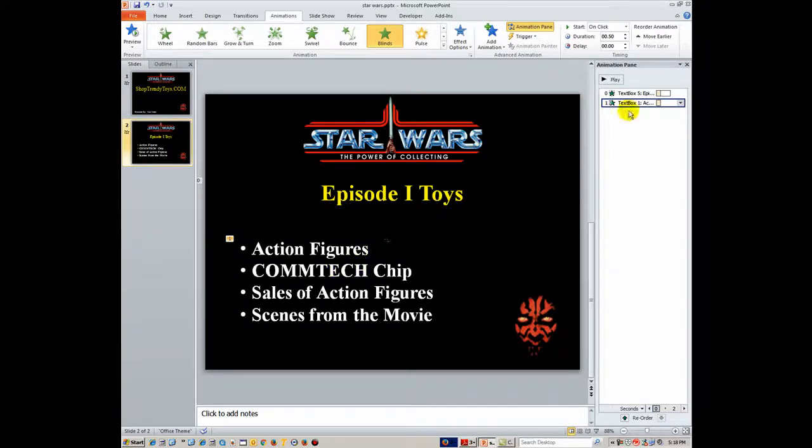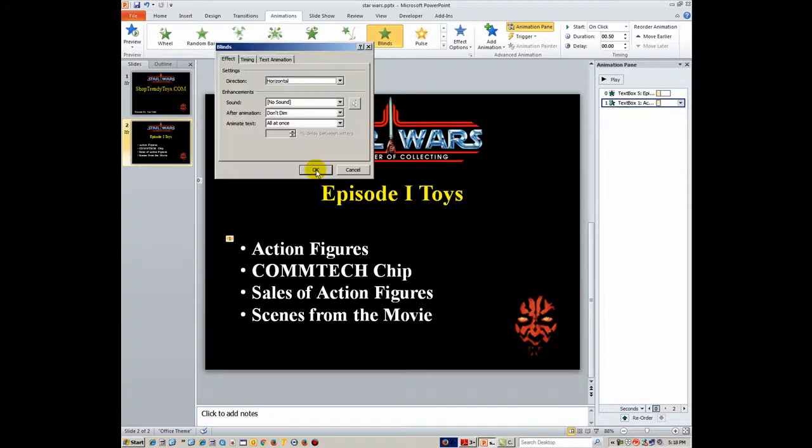Now that it's actually in the animation pane, I can click on the down arrow and I can tweak it some more. Now, bullets should always be on the mouse click because those are your talking points and you need to be in control of your talking points. So anything you need to be in control of, set the start to be on click so that you are in charge of when you click and it doesn't start without you. Now go down to effect options.